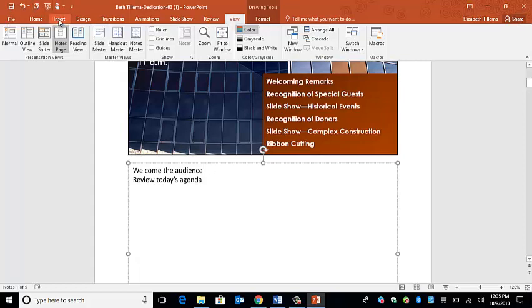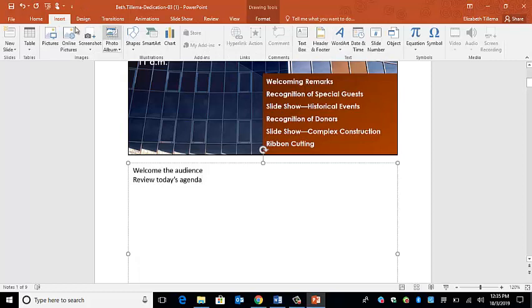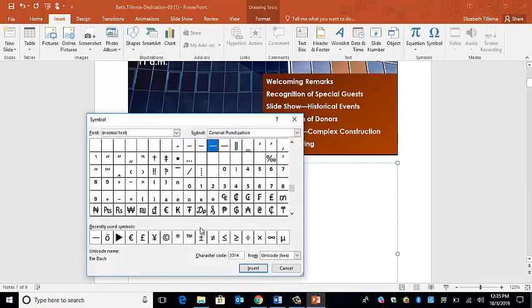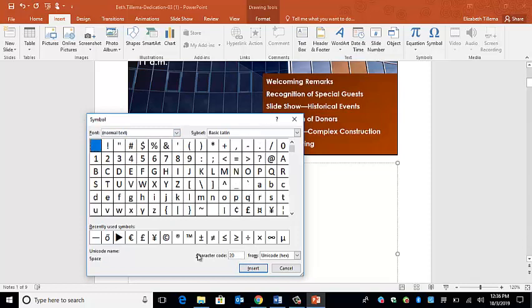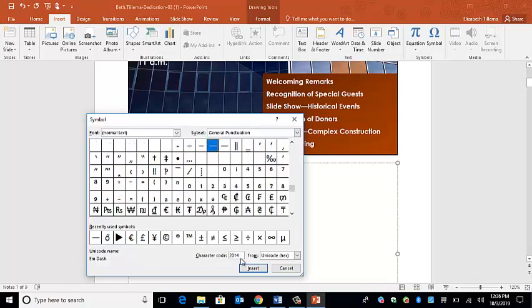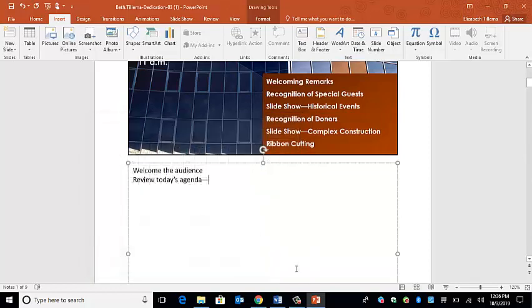Now I'm going to just show you another way. I'm going to go to my Insert tab, and I'm going to choose Symbol. Now I'm in my normal text, and in my normal text, which is the text all the way up on the top, if I type in the character code 2014, it gives me this long dash, which is your M dash. I'm going to press enter or insert and then close, and now I've got my long dash. After the dash, I want to type in go through animation.